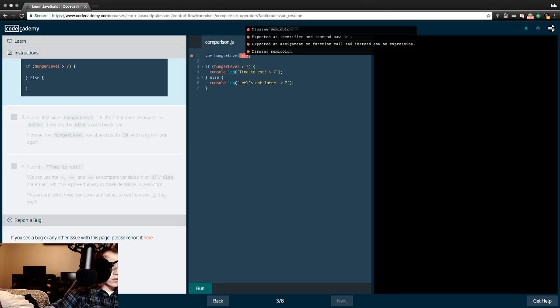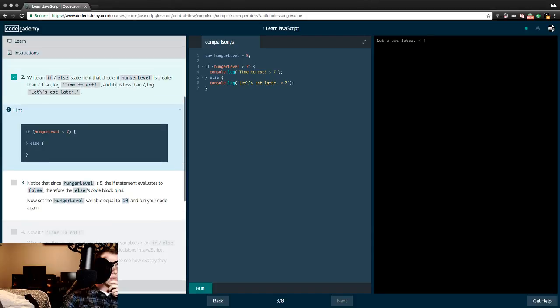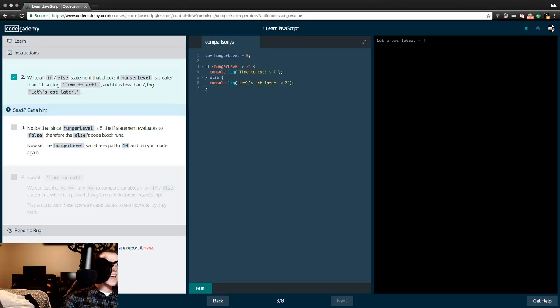Oh, now, but what about the first one? If it equals 7? Or no, hunger level equals 5. That's what it was. Hunger level equals 5. Now it's making sense. Slowly. Very slowly. Does that look safe? That looks safe. Mostly. Fingers crossed.